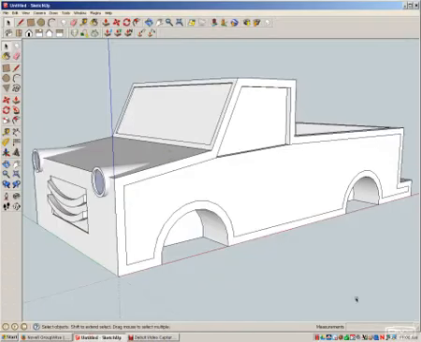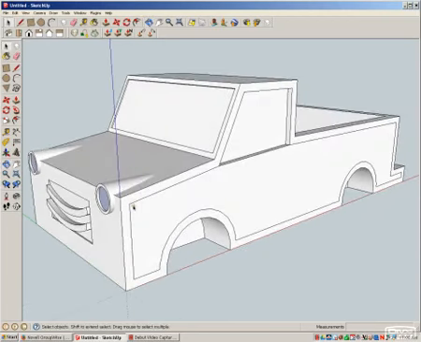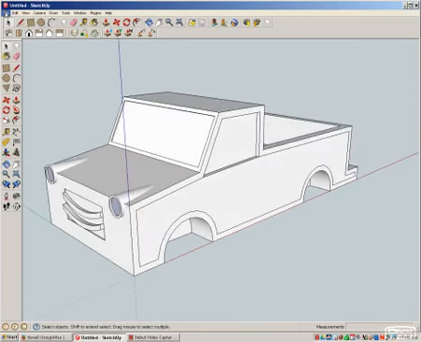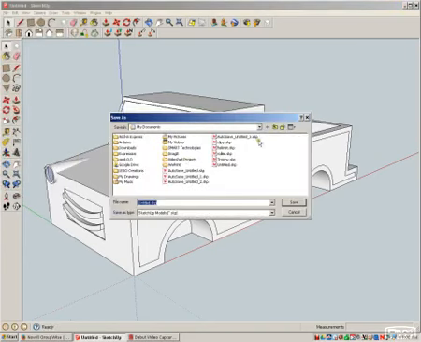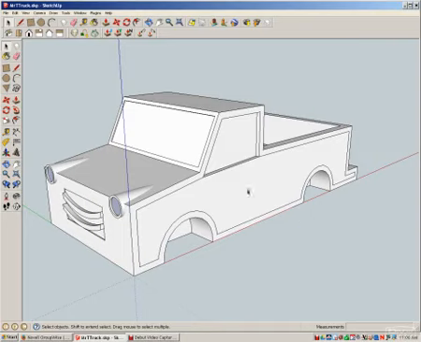Okay, so we've made the car body. We're going to start adding details to it. Before we get too far though, we want to make sure we save this. So we're going to go to File, Save. We can make sure it has a name. We'll call this Mr. T Truck and click Save. Make sure you remember your name and where you saved it so we can find it again.